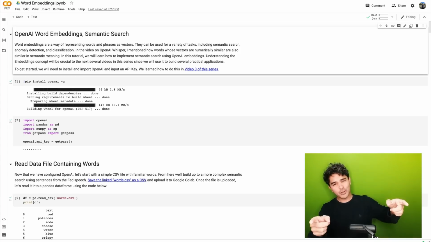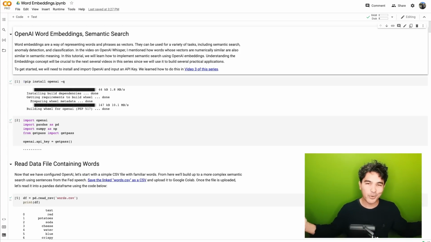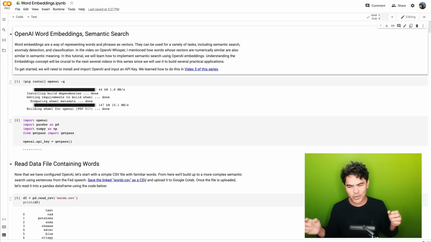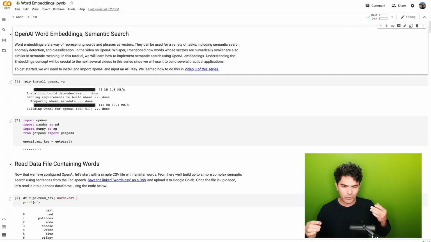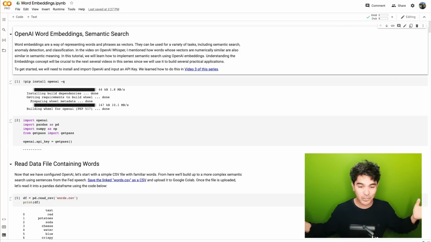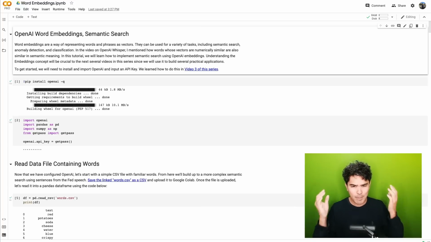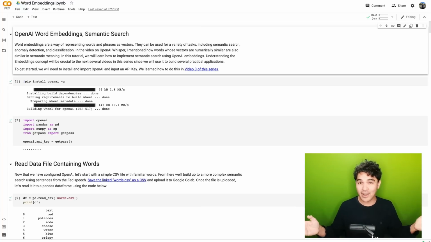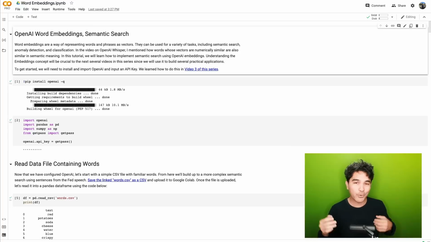I've prepared just for you this word embeddings notebook, and we're going to walk through how all this works, the math behind it, how to use OpenAI to generate word embeddings, and how to create a semantic search backend here step by step in a way that you can understand and apply. And we're going to build several projects on top of this. So this is highly important to understand.